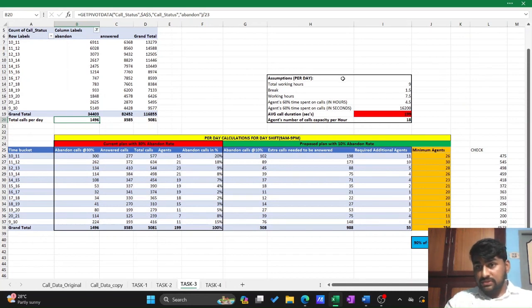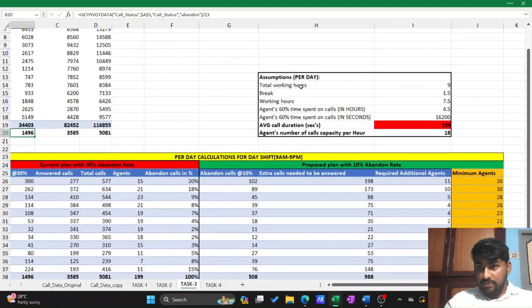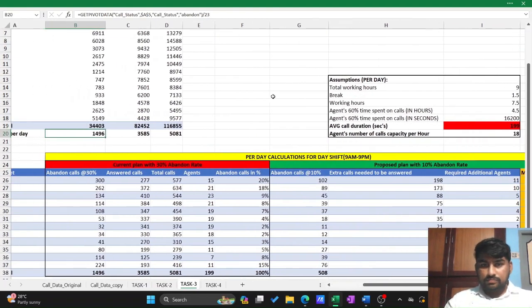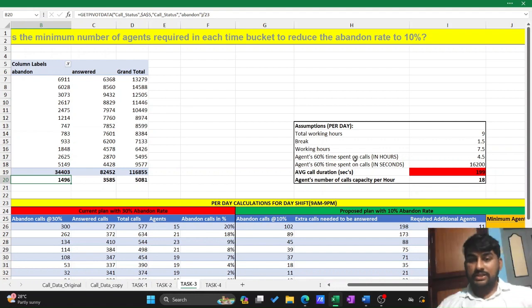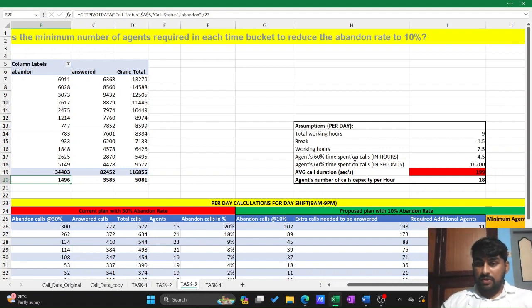These are the assumptions that are given in the question. Here you can see, let me zoom in. Total working hours are 9 and they have a break of 1.5 hours, so the working hours are 7.5, of which they only spend 60% of their time with the customers. So 7.5 times 60% is 4.5 hours. The agent spends that time with their customers.